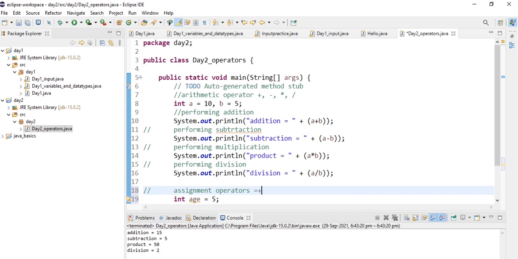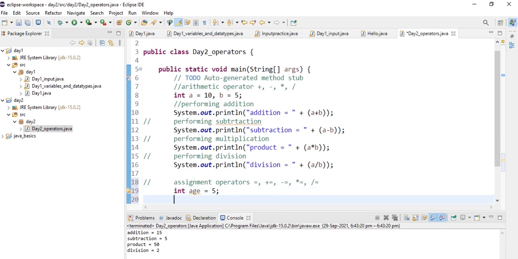Equal to, plus equal to, minus equal to, star equal to, and slash equal to are some of the assignment operators in Java. Assume that your age is 5 in the year 2021, the current year, and you want to know your age in 2022. What you can do is add 1 to your age and get the result, or you can use the plus equal to assignment operator to get the age for the year 2022.